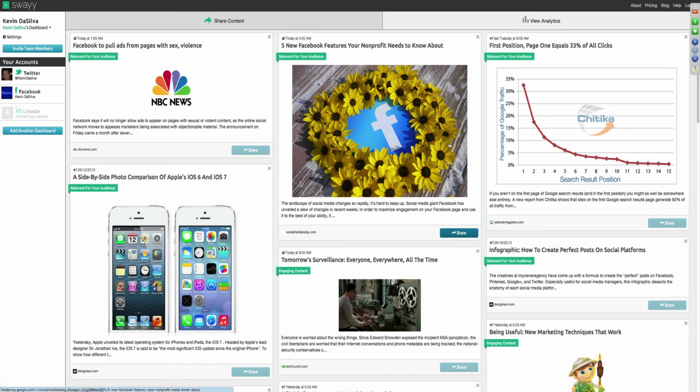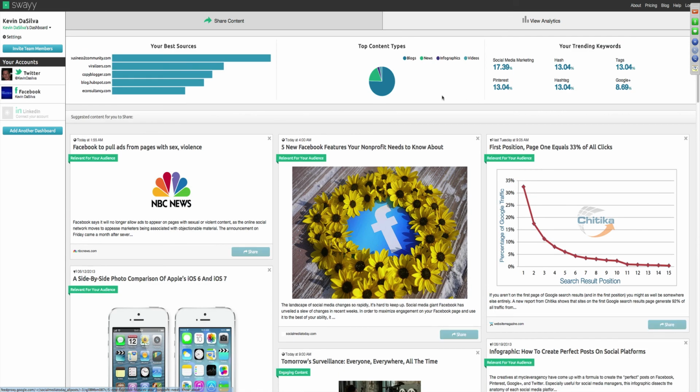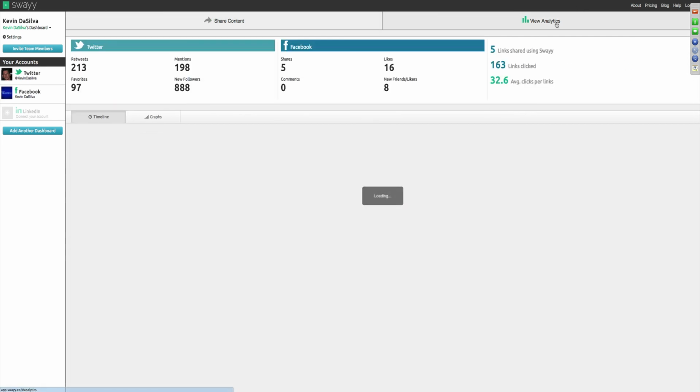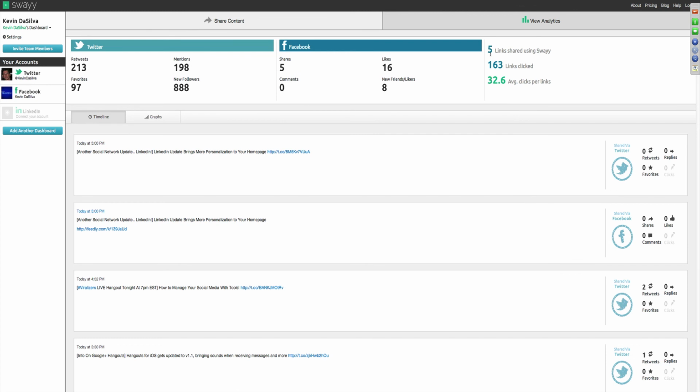This is going to be a really killer tool. Helps you find killer content all in one place. And I really like the analytics. So check this out. I've only shared 5 links. 5 links, okay? 163 clicks, 32 clicks average per link. And then you can see over here, look at how many retweets I've gotten. This is in the past week. I think this is since Monday. You can see 213 retweets.